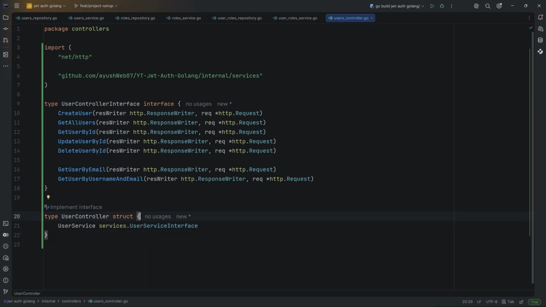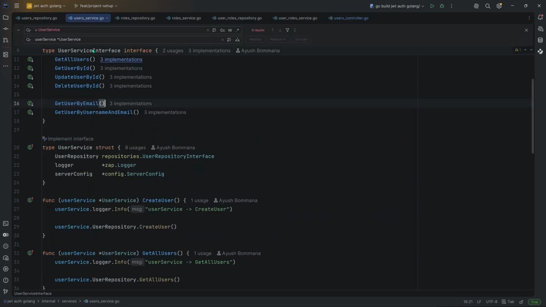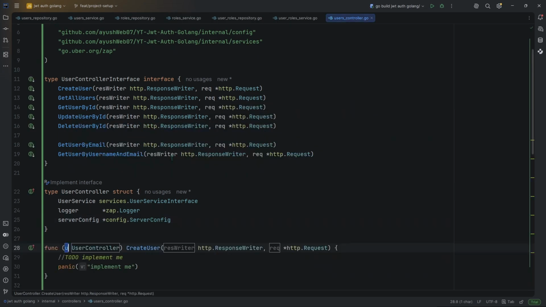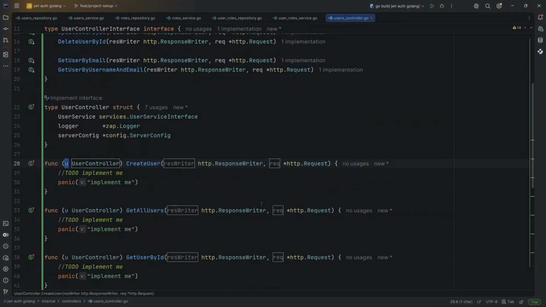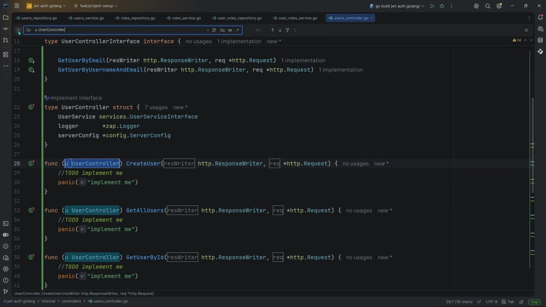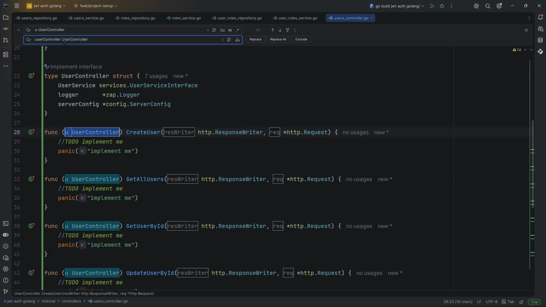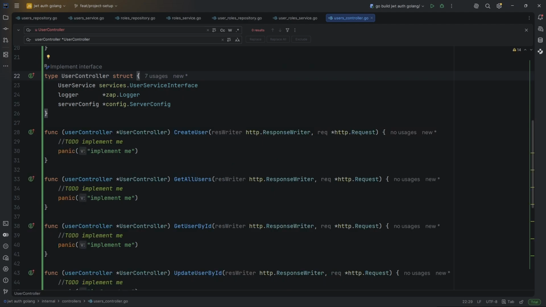And besides it, I will also have my Zap logger as well as my server config. Now once that's done, just go ahead and implement this interface, which is this user controller interface. And I just want to rename it so that it looks a bit more professional and a bit more meaningful, so just camel casing the terms and using pointer variables. So this is how it is actually going to work.